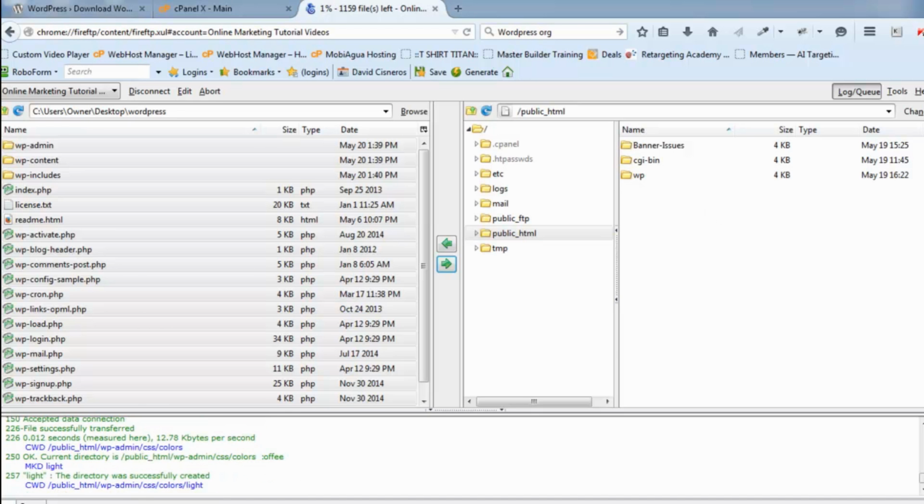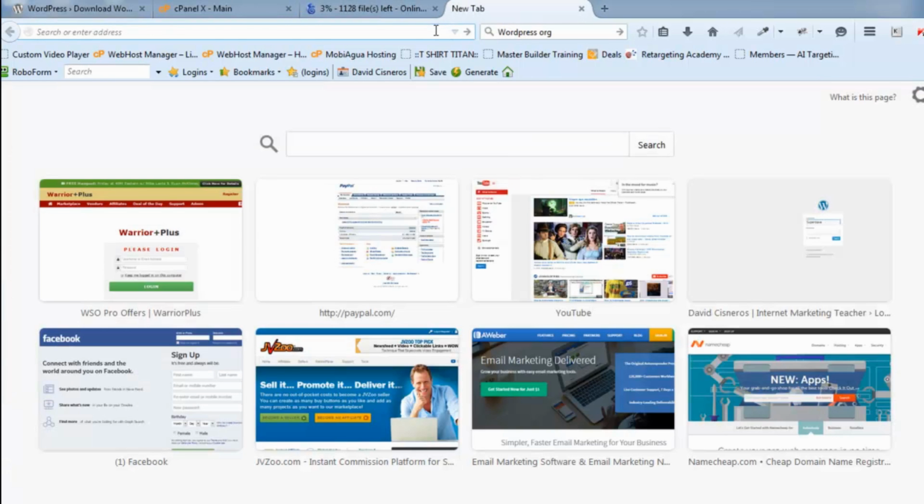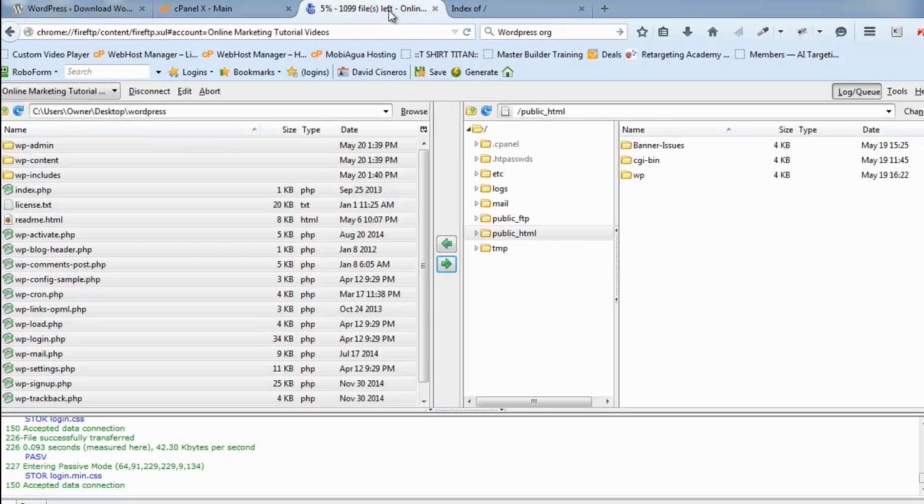So you can see this. The FTP is my bridge. It's pulling all the files over here to my server side. And in just a minute, I'll be able to go to online marketing tutorial videos, and I should be able to have the steps for installation of WordPress. So again, I'm going to go ahead and pause the video while my FTP software puts everything over to my server side.